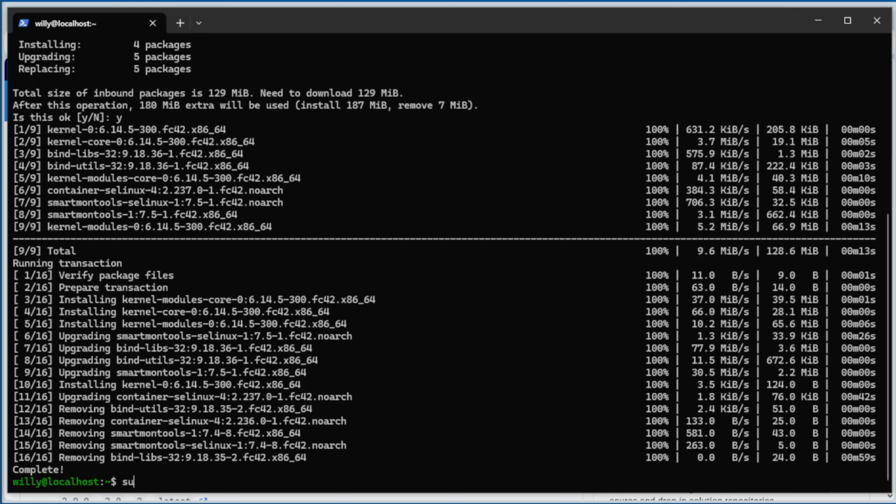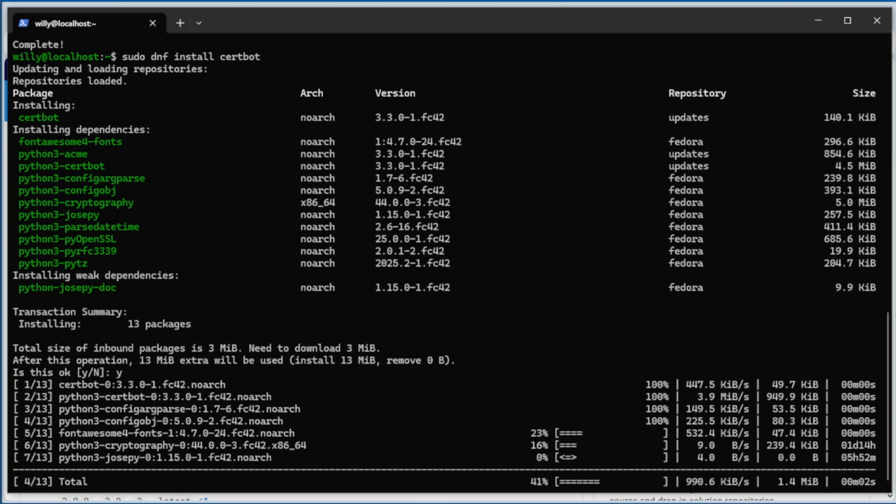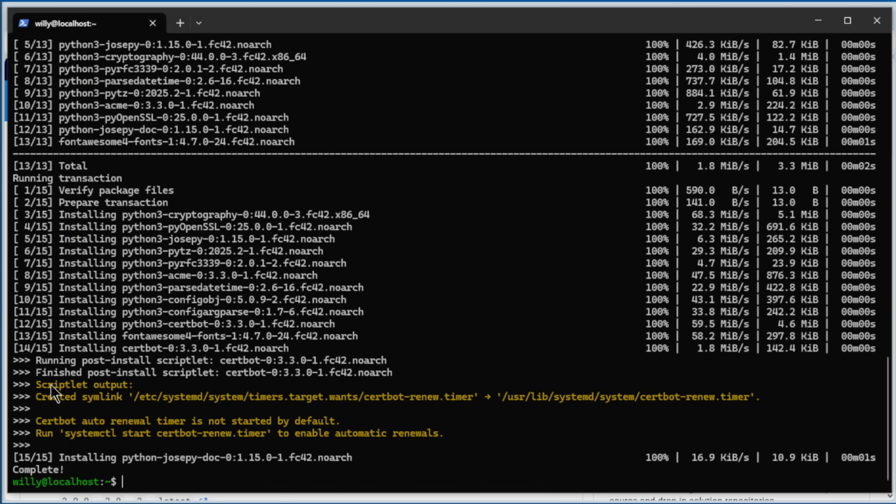So again, sudo dnf install certbot. You see, we're going to install Certbot and a couple of dependencies, especially Python 3. We do yes. And voila, Certbot is installed. Do clear again.